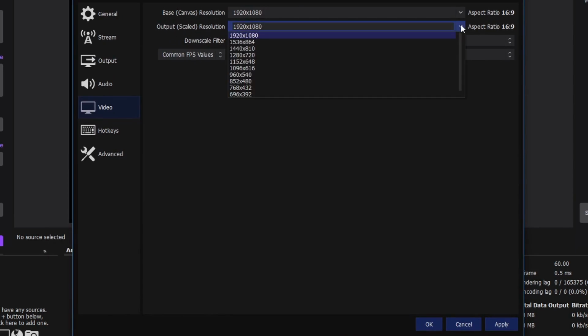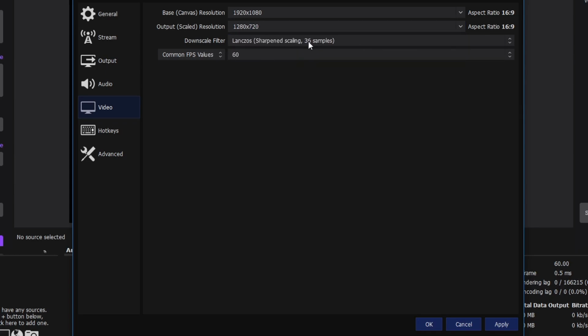Now output is going to depend on everyone, but just remember, you're going to need a much better computer to actually upload and stream at 1080p 60 frames per second. So I'm going to keep mine at 720p. Downscale filters, I do not know very much about it even after all these years, but you're mostly going to keep it at 36 samples or 16 samples, one of these two, but I'm going to keep mine at 36 samples.